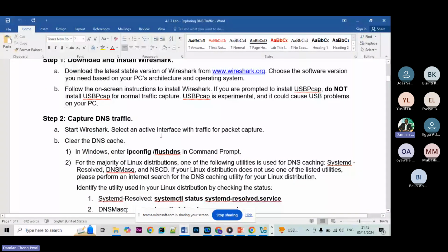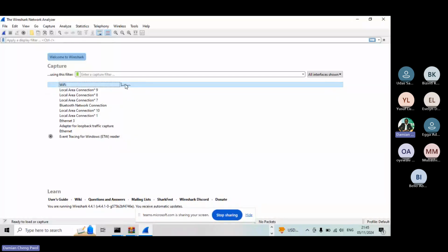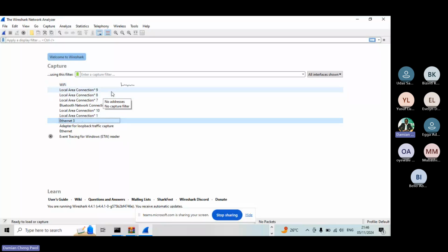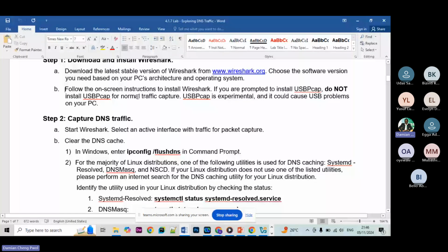Start Wireshark. Select an active interface with traffic for packet capture. So in my own case, my active interface is this. I'm using wireless. You can see this is my active. When you say active interface, you see the one that you see some activity. If you're using wire, you see a different activity under wire, which is Ethernet, like in my own case, Ethernet 3. Yours will be maybe Ethernet 1 or something. So here, this is the one they say I should select. Then let me quickly go back. I'm done with this line, which is in 2. Select an active interface with traffic for packet capture.